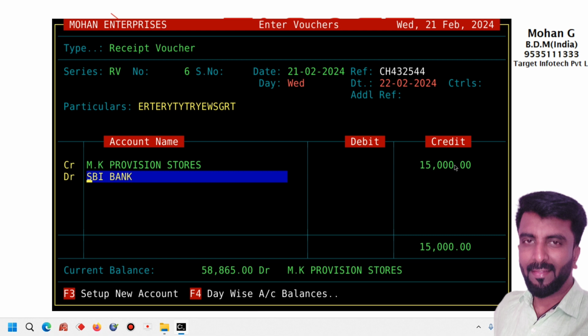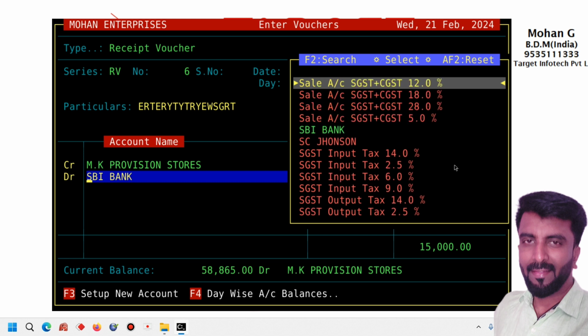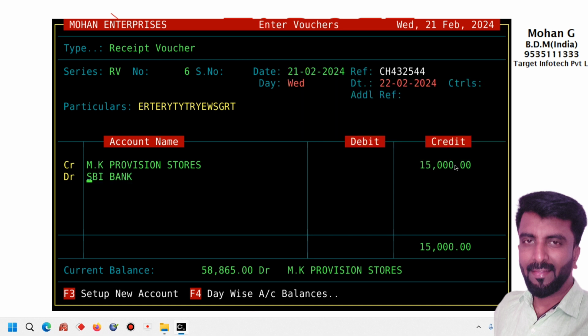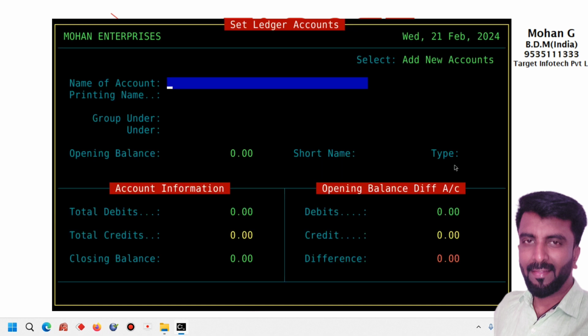Save it. Now it will ask whether it is for a check, if we are given a check. My bank is SBI, so I am putting it in SBI. If you have another bank, you can put the other bank name. If your bank is not appearing here, by pressing F3 itself you can create your own bank. By pressing F3, it will go to the screen.